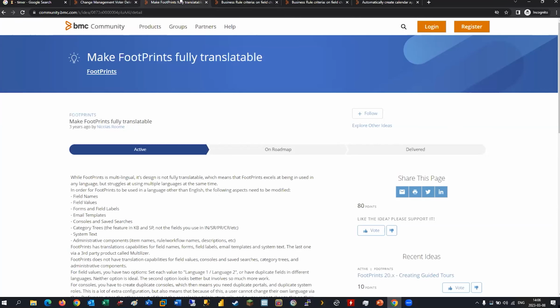Next one up, make footprints fully translatable. This is one that I've kind of spearheaded, but of course, unless you're really using footprints in multiple languages at the same time, this is really going to be a non-issue. So I suspect for most of you guys, this is going to be a non-issue.